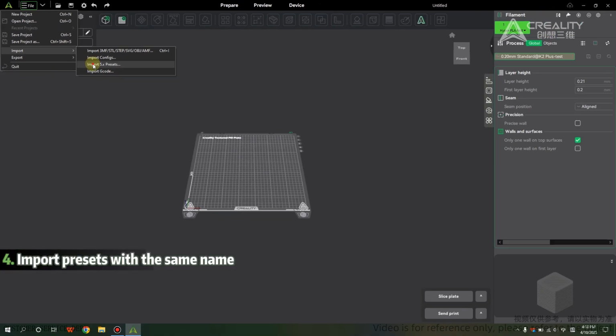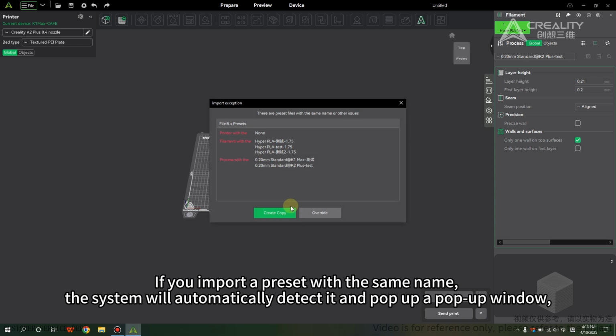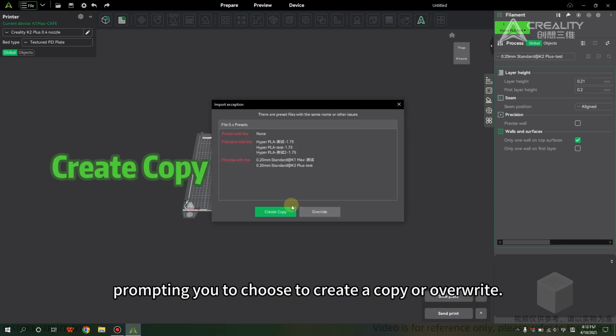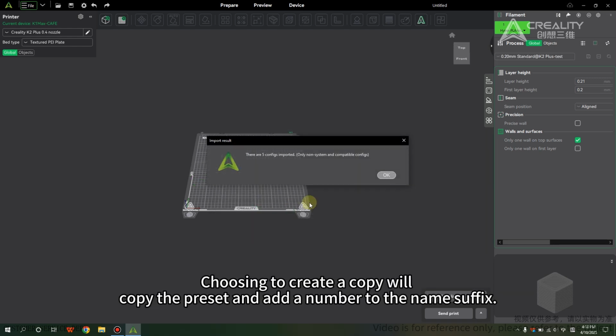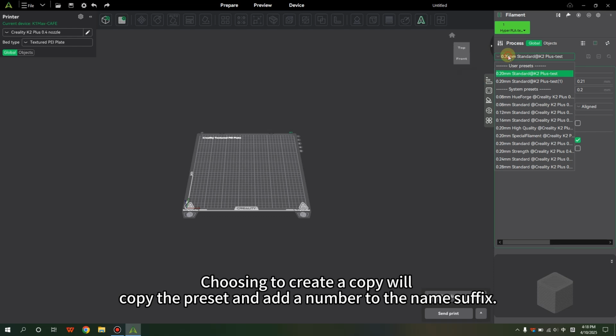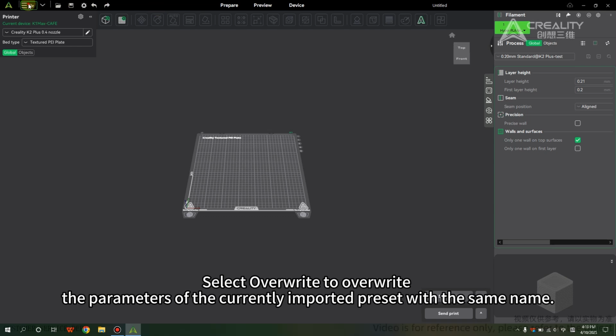4. Import presets with the same name. If you import a preset with the same name, the system will automatically detect it and pop up a window, prompting you to choose to create a copy or overwrite. Choosing to create a copy will copy the preset and add a number to the name suffix. Select Overwrite to overwrite the parameters of the existing preset with the same name.